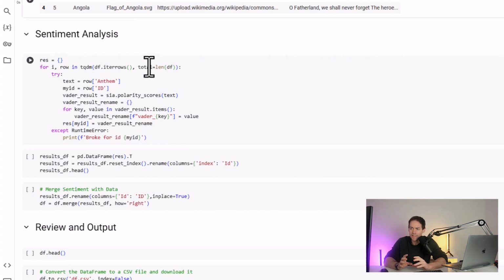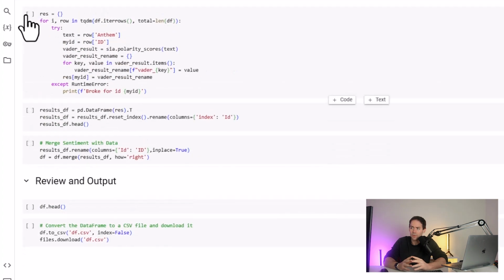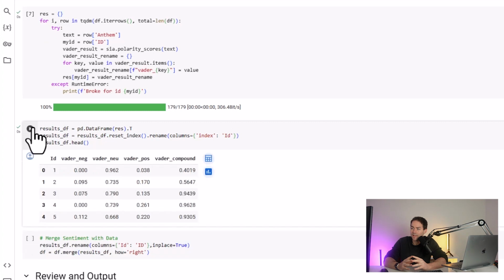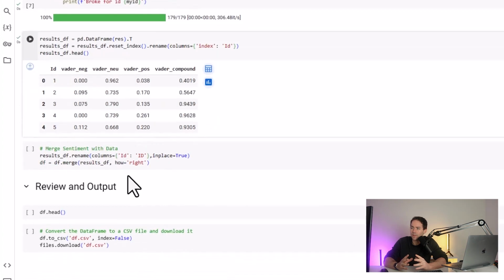I'm going to pull the ID and the national anthem. The ID is really important because we are going to join this to the initial data set later on. It'll run through each line, test the scores in each line, and then pull out a data set which I can then join to my other data set. So I'm just going to run this sentiment analysis block, and it's run the 179 countries without incident. This is what the data set looks like. So I've got an ID and all my scores.